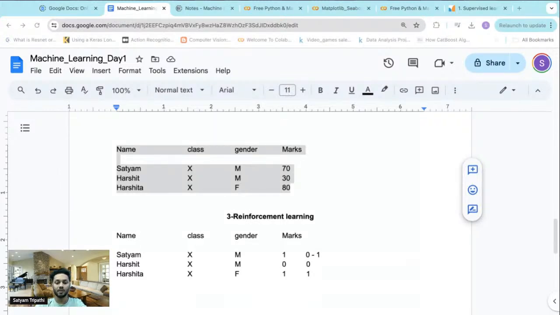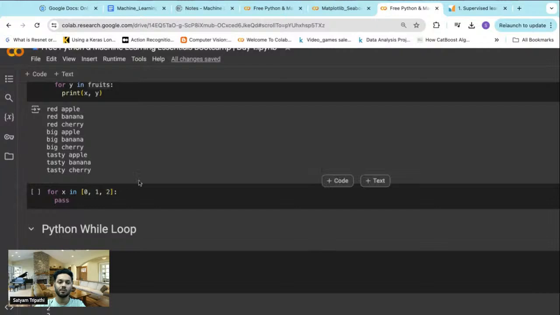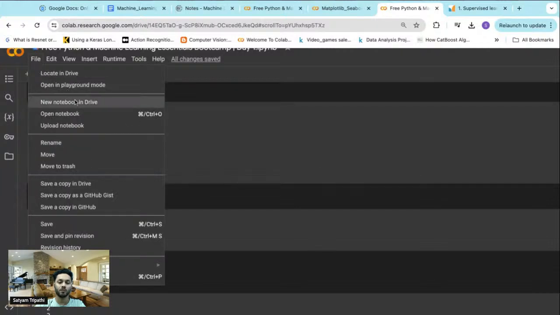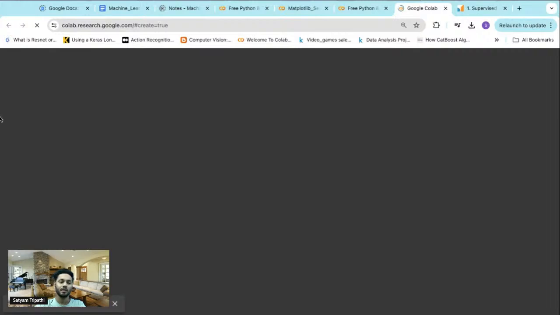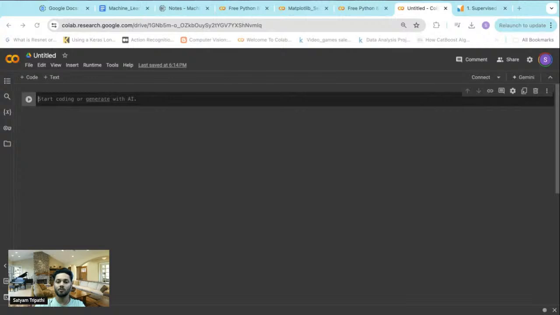So just give me 1 second. I'm going to open my Google Colab over here, one more new notebook, so you guys will be able to understand how these things are working. If I talk about the working, the working is really different in this thing. So let's try to understand how these things work.